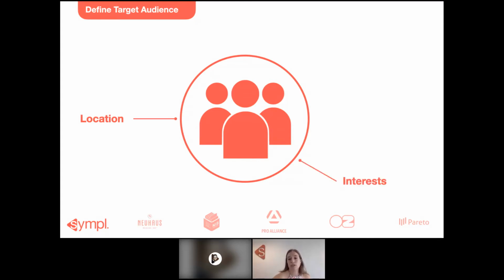Then the second one you can define is interests. Facebook has more than 1 million interests, behaviors, and demographics, which you can select in your setup of your campaign. Now, this is not only the interests or the pages that they like on Facebook itself, but also their behavior on the whole internet. So Facebook has lots of data about people, and Facebook knows really everything about you. It's a bit scary sometimes.